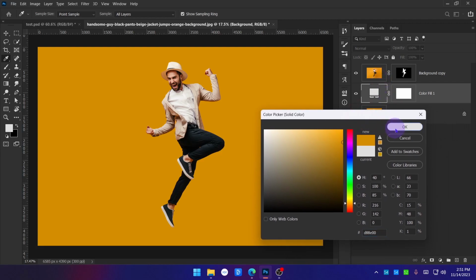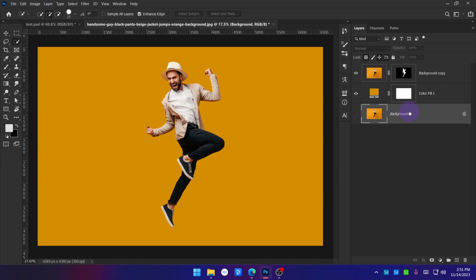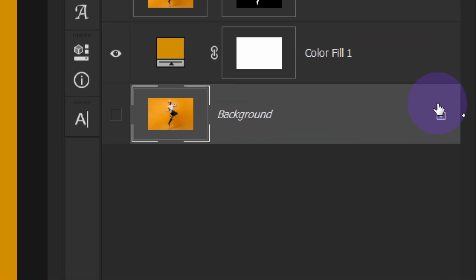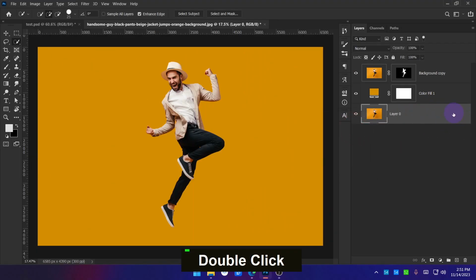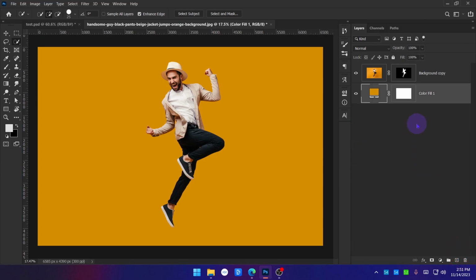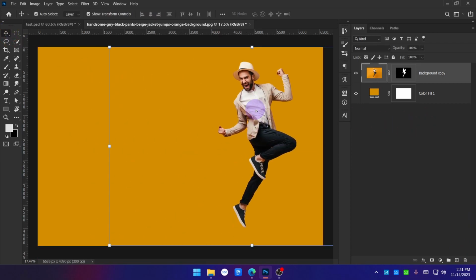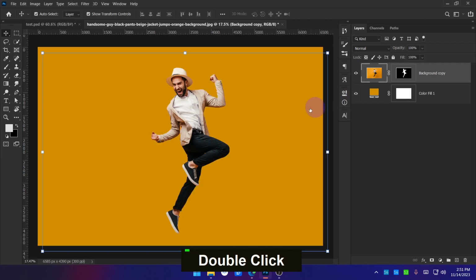Once you're done, press OK, and we don't need the background anymore. Double click on it to unlock the padlock. Double click on this and press OK so that it's unlocked. Now press the delete key on your keyboard or drag it to the dustbin over here. It's deleted now. Perfect. Now when I move this, I have just cut it out of the background.